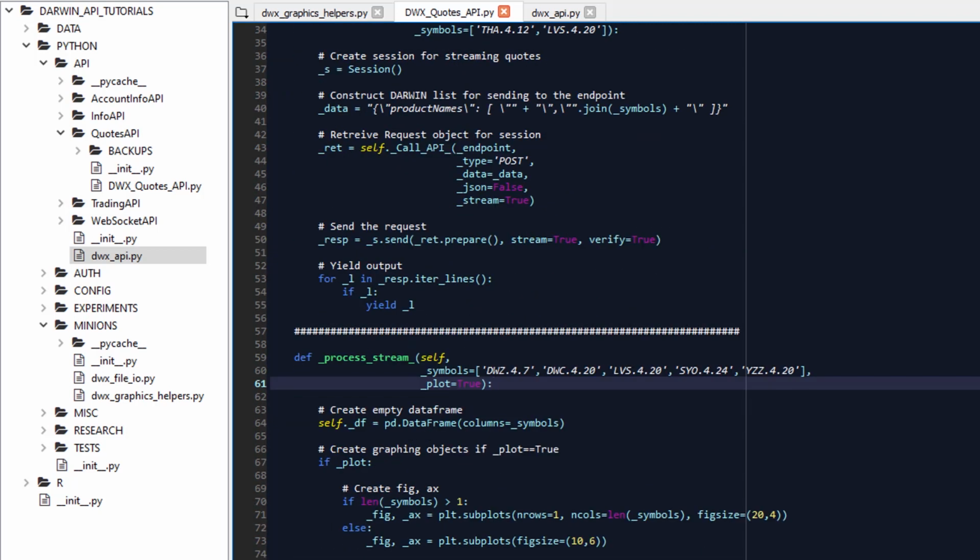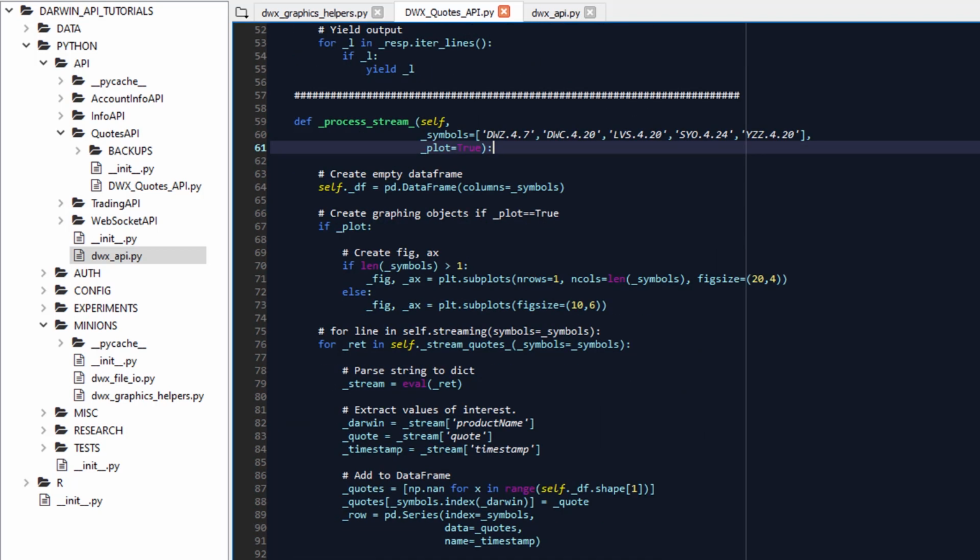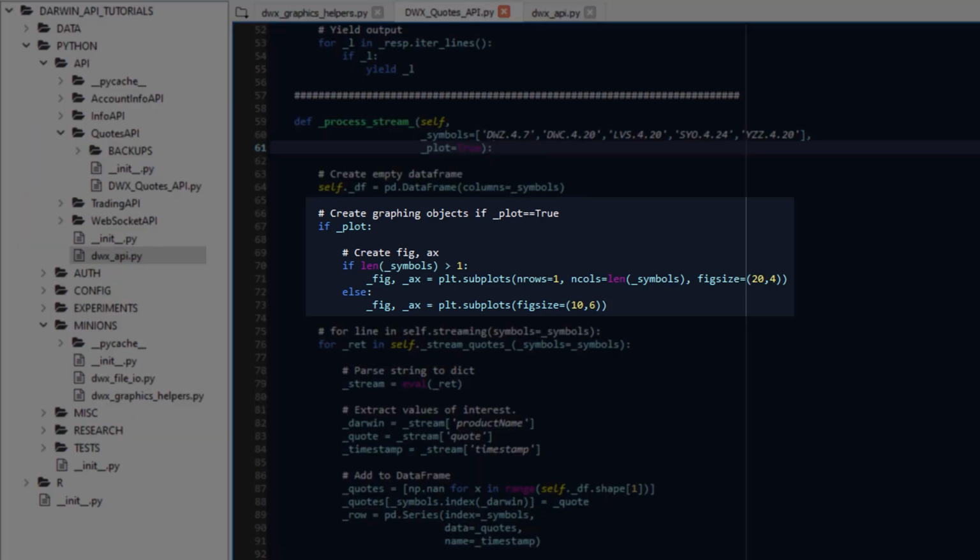For visualization, the process stream function that we talked about in the previous video, all of this code is available to you on GitHub after the publication of this video, uses Matplotlib. And in Matplotlib, what we go about doing is essentially creating a subplot with one row for this example, and a number of columns equivalent to the number of Darwins for which we've requested data.